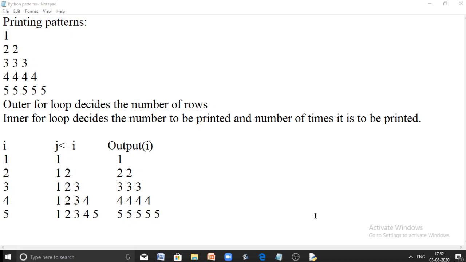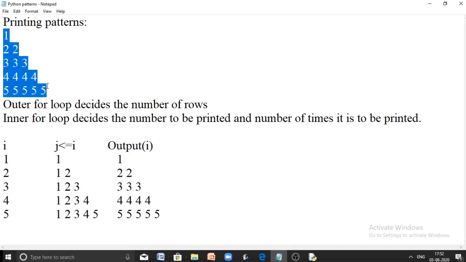Hi everyone. In this video we are going to discuss how to use for loops in Python to print some patterns. Patterns are the repeated printing of characters, and normally if you see that you can see a pyramid in that. So you see there's a pattern in this. 1 2 2 3 3 3 4 4 4 4 5 5 5 5 5.